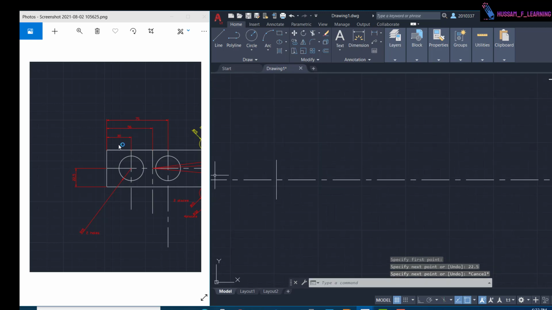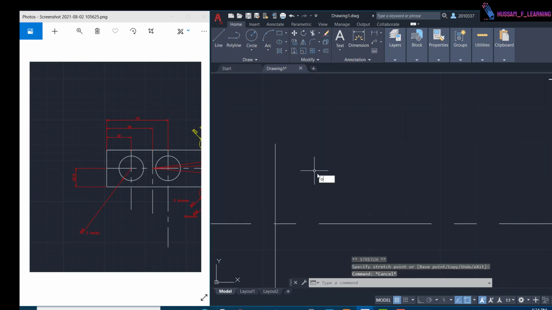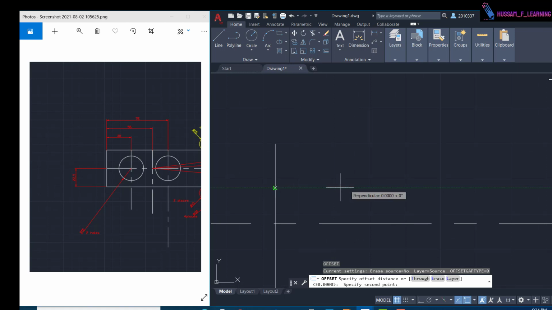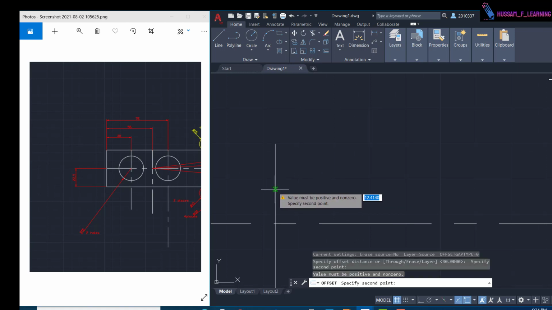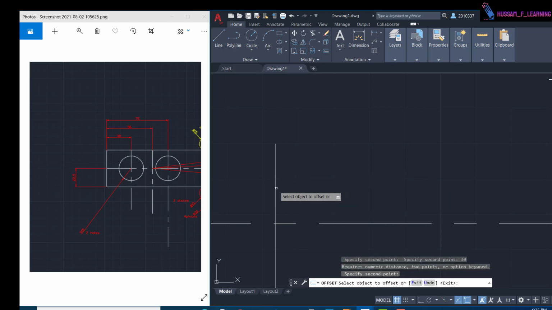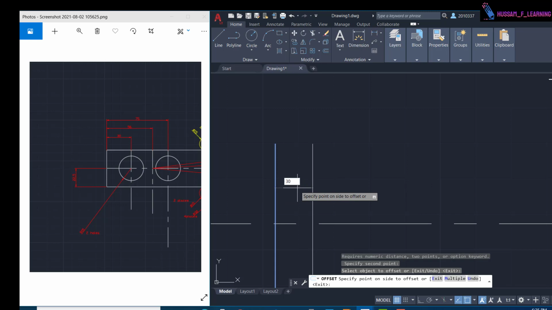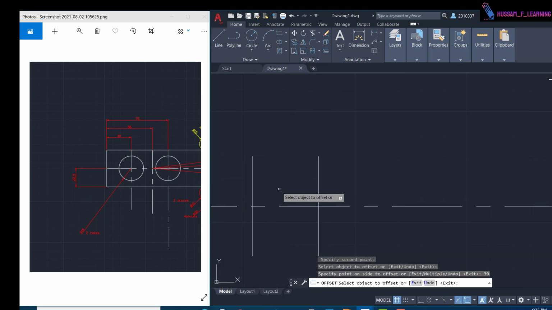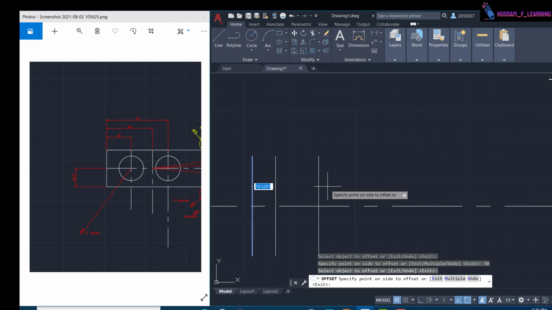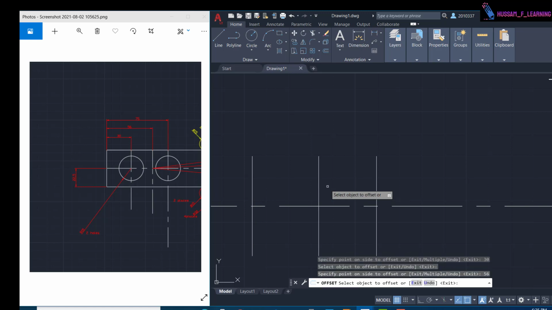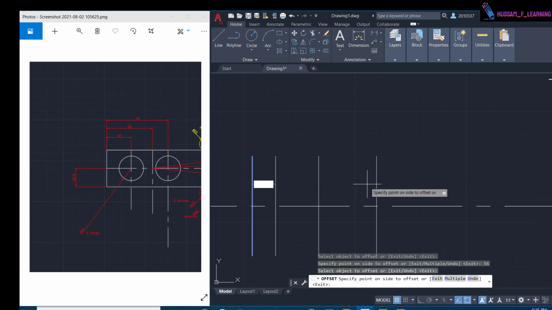After this we can draw this divided line by making an offset. You can write O and select offset and write 30, the distance between them. It will be 30, the first one. Second one 56 and 75.